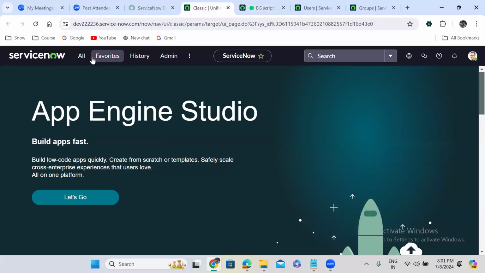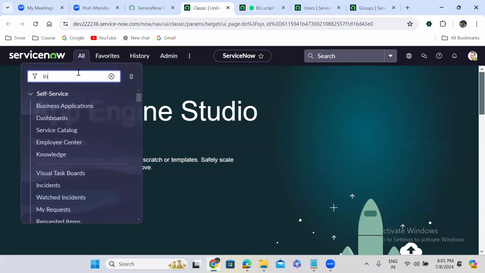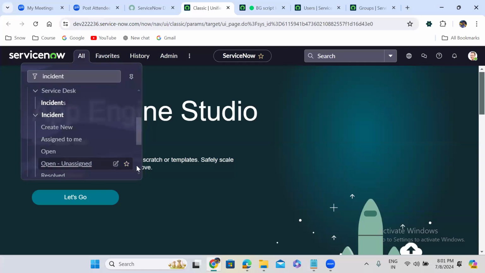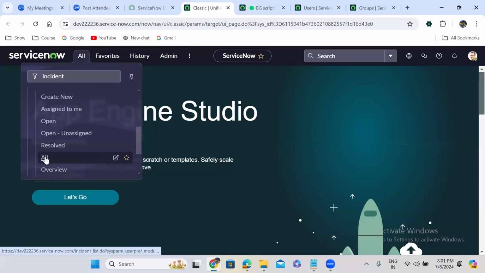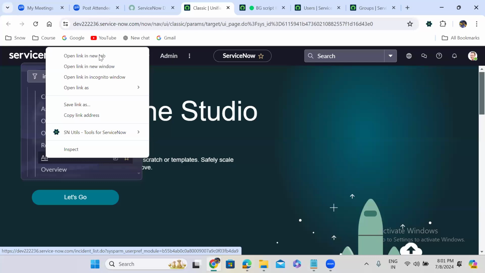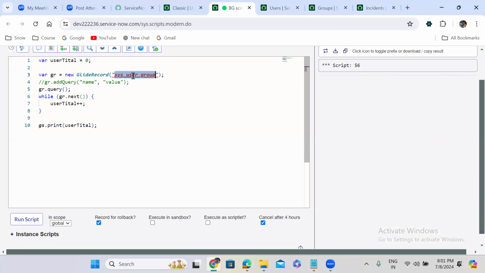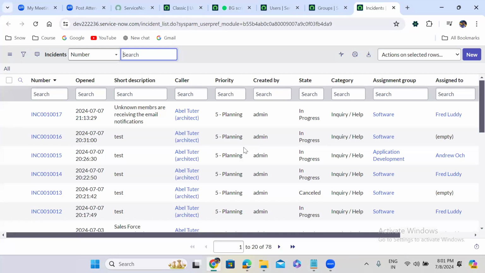So we'll go to incidents. How many incidents are there? We'll see. In the incident table, how many incidents are there? 78 incidents are there. Okay. Then I'll change the table name here as incident. In the incident table, how many incidents are there? 78. 78 or not?